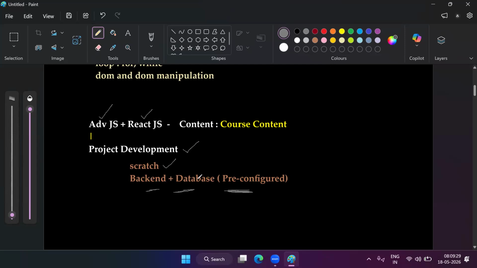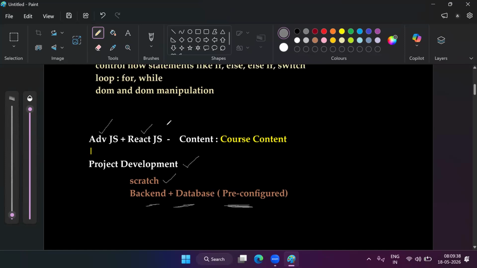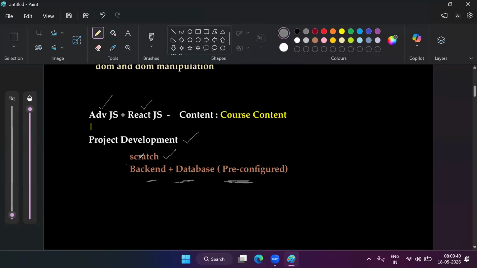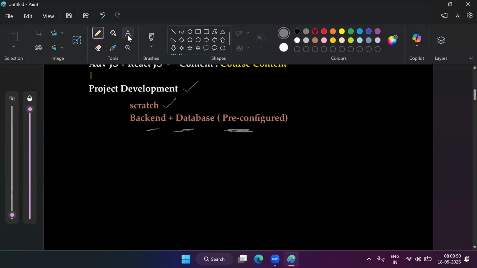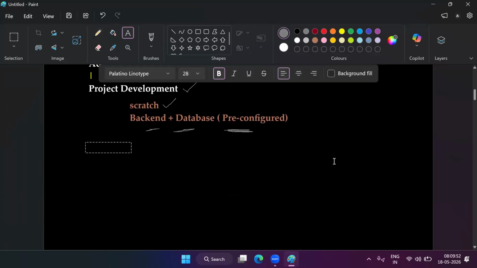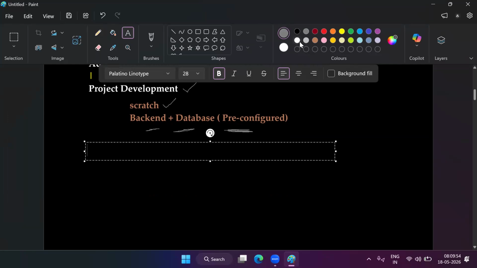Then once backend and database is configured, happily we can develop our front-end part. We can focus on front end with our React.js. So exactly how a front-end developer, how a React developer is working in the industry, in the same level, we are going to develop the application. Now, which application we are going to develop? Here, we are going to develop the e-commerce application.